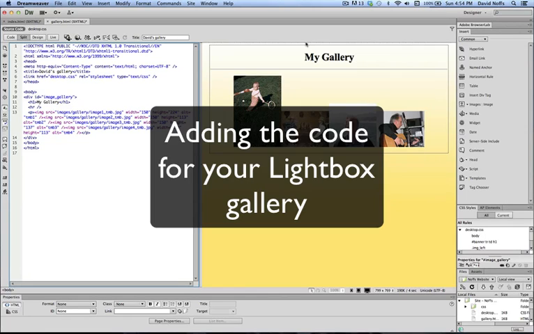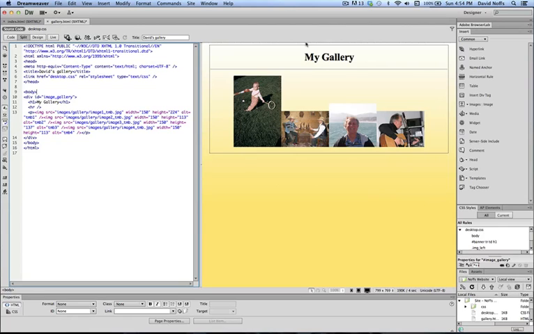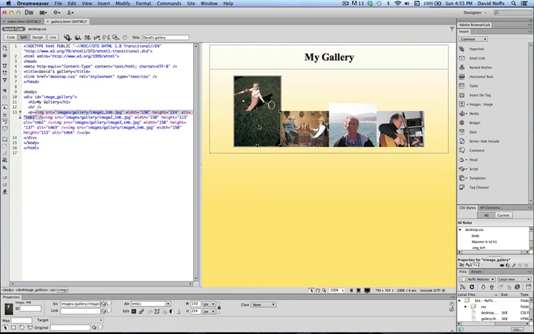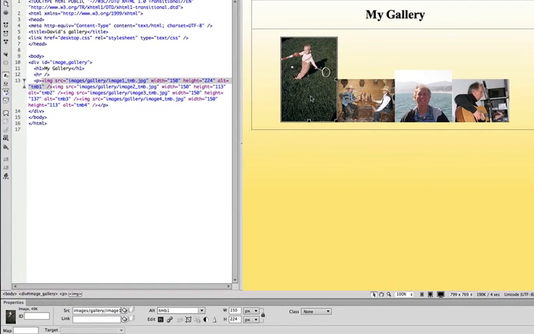In this video tutorial, we're going to show you how to add code and make your web gallery, your image gallery, work in Lightbox. The first thing we want to do, however, is to make sure that these thumbnails that we've added open up the actual big pictures and link to the full-size images. To do that, we're going to click on the little thumbnail image. First, we'll start with this one.